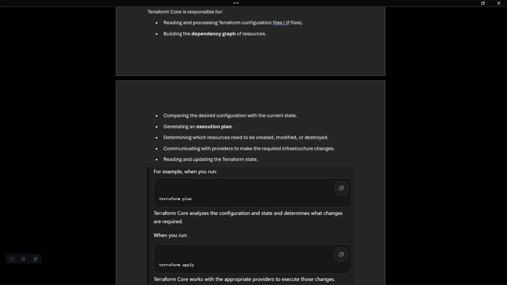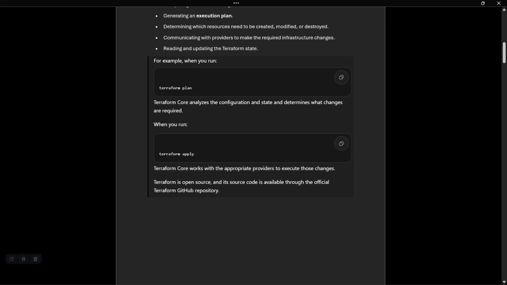When we run the Terraform plan command, the Terraform core will analyze the configuration and the state and determine what changes are required. So Terraform core will work with the appropriate providers to execute those commands. When we run Terraform apply, Terraform works with the providers. If you are deploying Azure resources, it will load the Azure provider and connect with the Azure provider to deploy the resources in the Azure cloud.